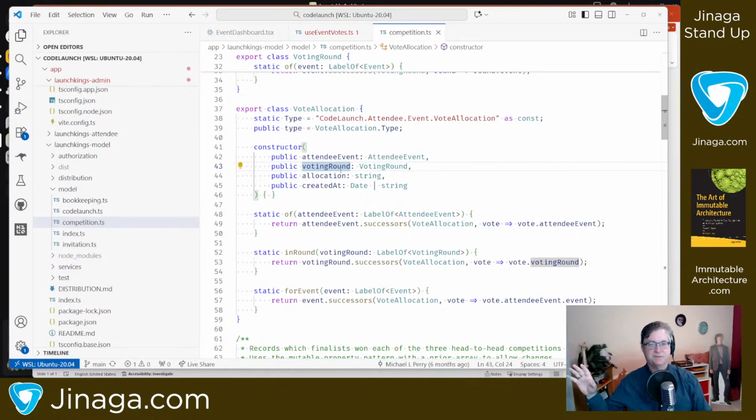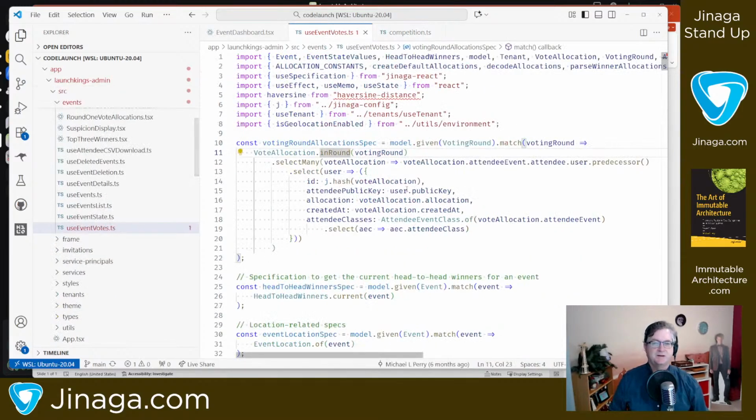Now, once I've got those, I've got the attendee events, so I know which attendee made that vote and what event they're in, and I know what their vote allocation was. So that's just going to be a string representation of all of their votes. Now that I've got those voting rounds, I'm going to do a select many in order to get the user. So the vote allocation, attendee event, attendee user.